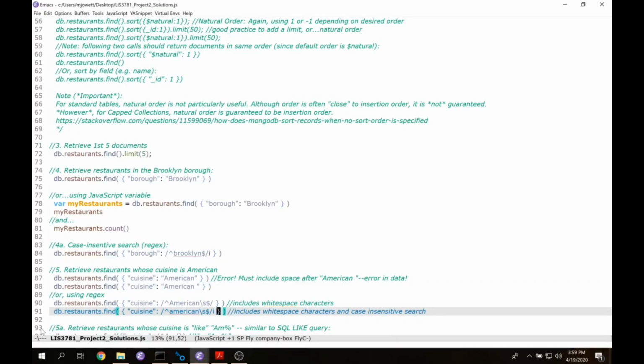Also, gang, if I wanted to, I could find out if there's any spaces in front of American by doing the \S over here like this. And it would also take care of any spaces before American. But again, the answer is one of these two.